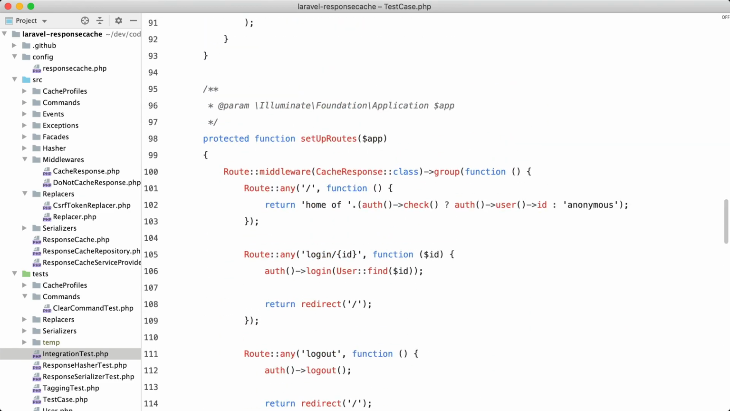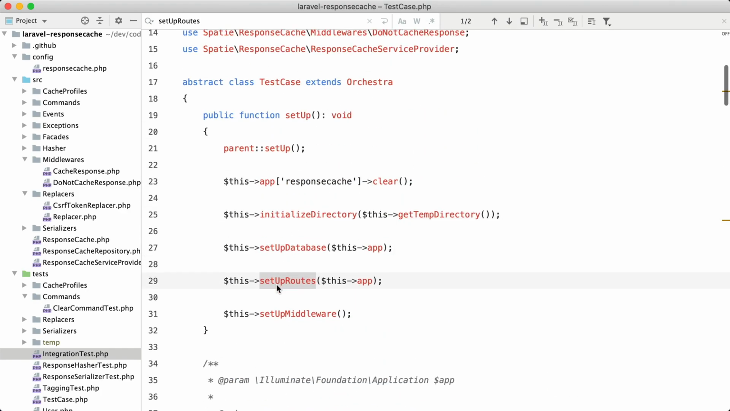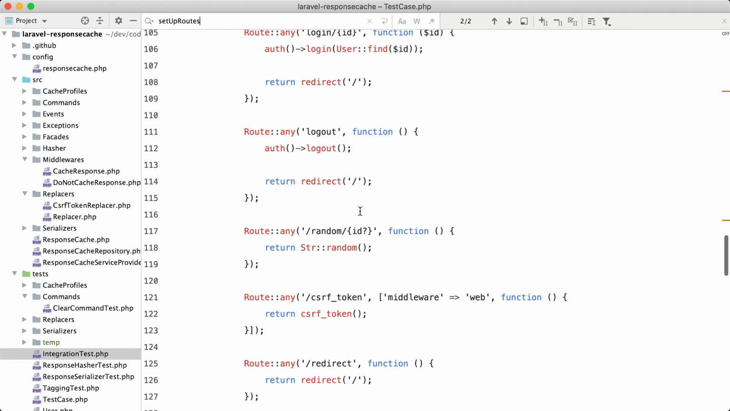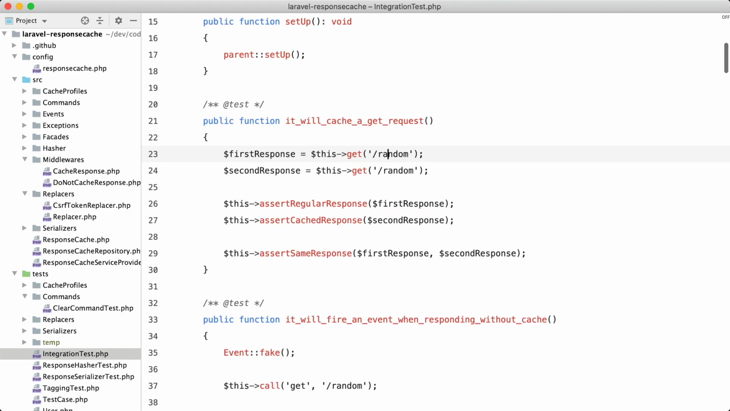And sure enough, in the base test case, we have a setup routes function here. And this is probably called a little bit above. So yeah, in the setup method, we call setup routes. And here we somewhere have that random route. And that random route just returns a random string. Let's head back to our test. So we are going to hit that random endpoint and get the response.